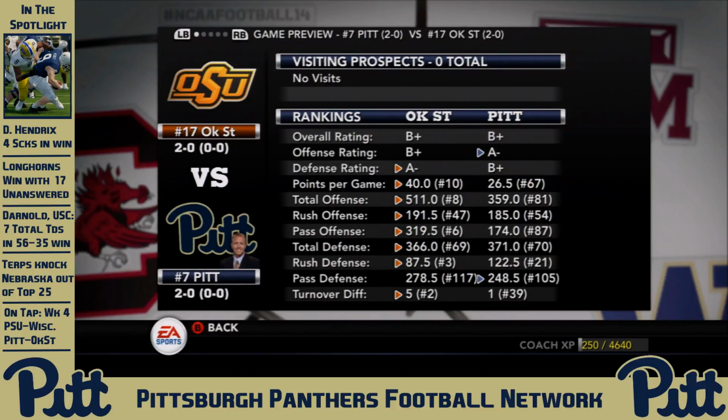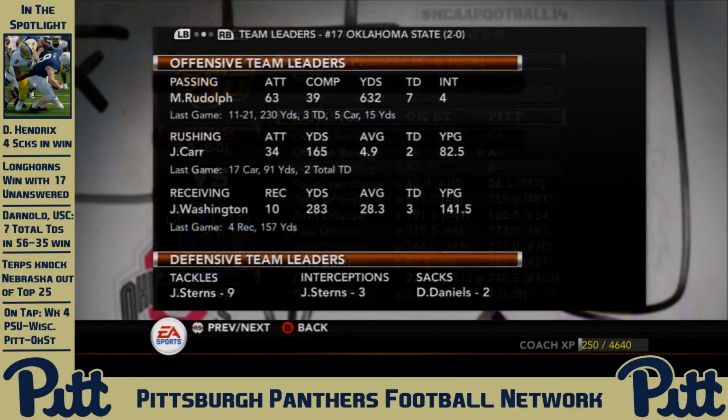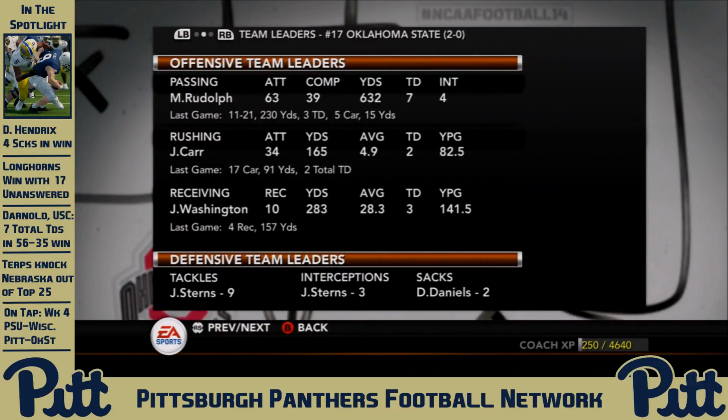The big thing that could be the key here is Oklahoma State's done a fantastic job forcing turnovers, a +5 turnover differential, and if they can do that in this matchup, they're more than likely going to come away with a victory. And of course, their key players, Mason Rudolph, 632 yards passing in the first 2 games of the season, but he does have 4 interceptions. So if the Panthers can force him into some mistakes, that may keep them alive and able to tread water against this unbelievable Oklahoma State offense.